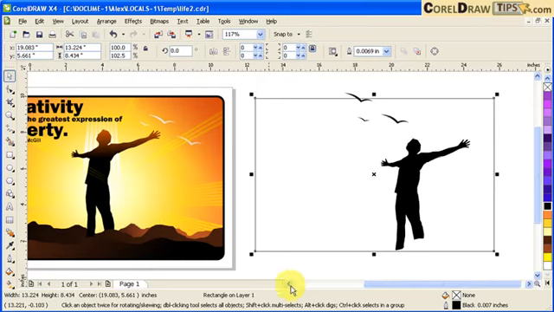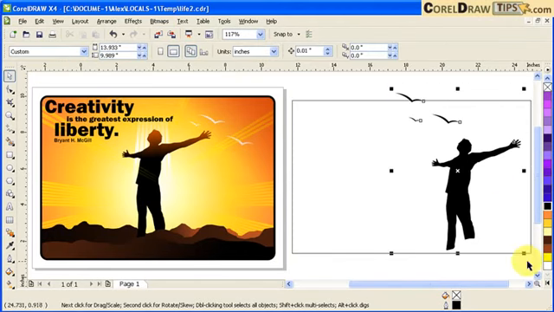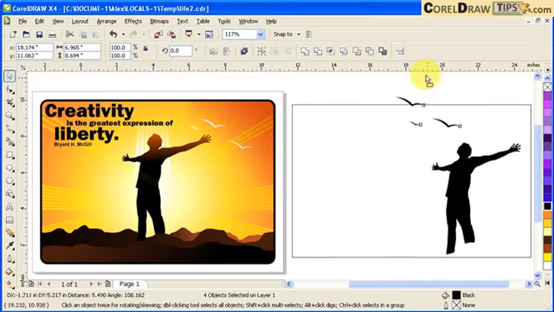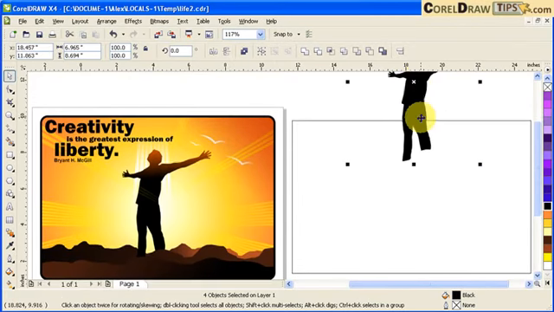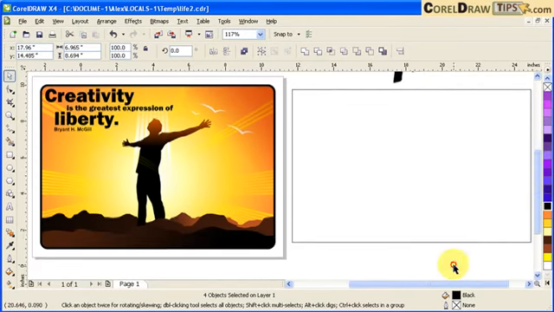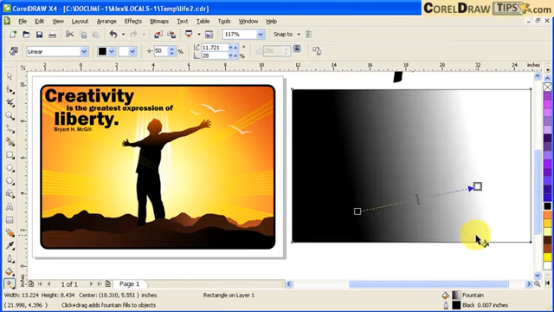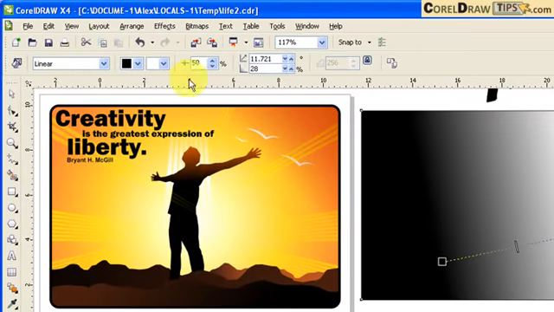Now what we're going to do here is we're going to create the gradient background. So I think the best thing to do here is I'm just going to move this over on top. Okay, so interactive fill. So I click on the object and go to my interactive fill and just click and drag. Okay. So when I click and drag, you notice in the property bar here, this is all about the interactive fill. So it's linear.